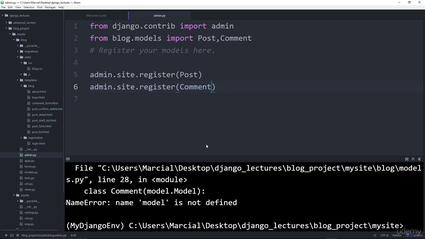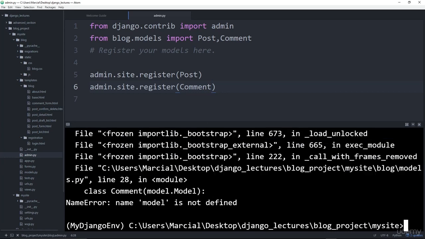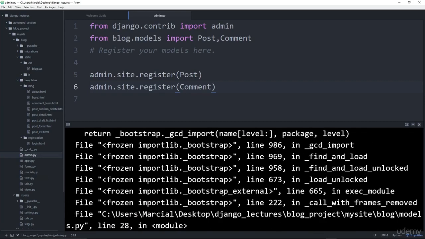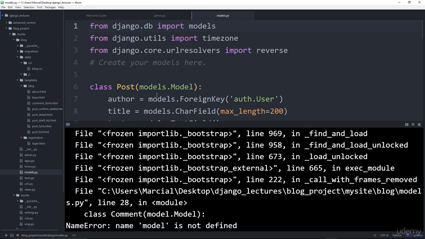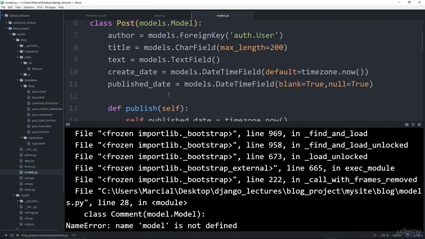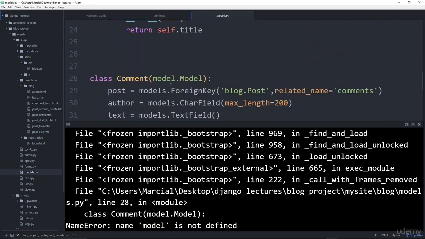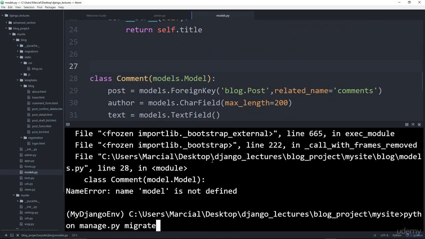Bingo, we have some bugs that we need to fix. So it says right here, in line 28, class Comment, name models is not defined, which means we probably forgot to import something in the actual models. So let's come over here to models.py and make sure that's all fixed. It's in the models.py file. It says model is not defined, meaning this should have been models, plural. So I'm going to save that, and let's run this again.